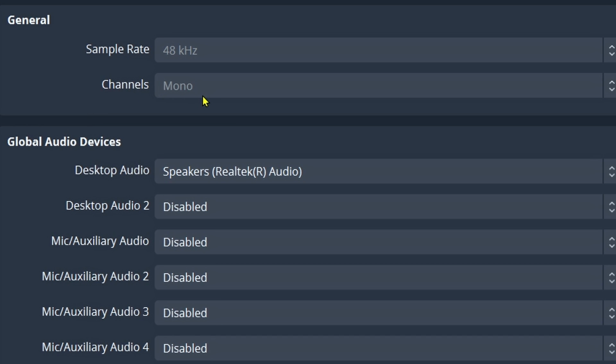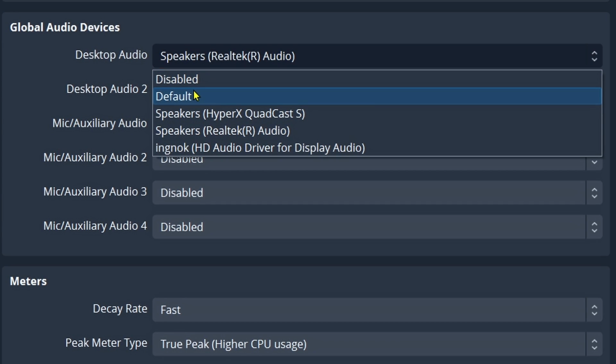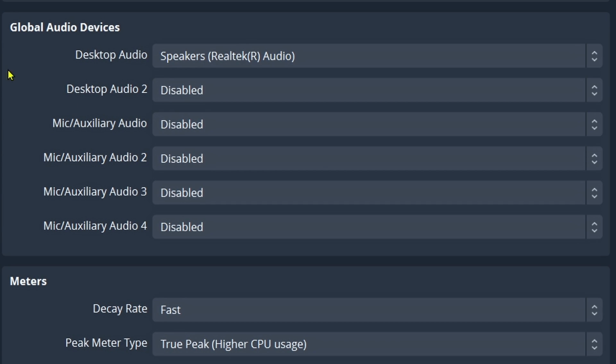The channels will say stereo. I don't record in stereo unless it's music. So I just change it to mono, but that's just a personal preference. Come down to global audio devices. This should say default right here. Just use a drop down and select your speakers or your headphones. Everything else I leave disabled.